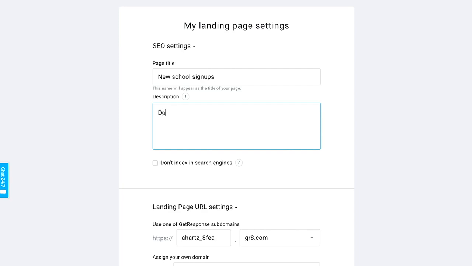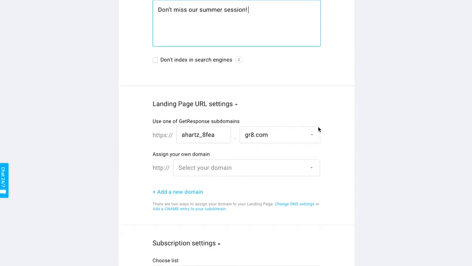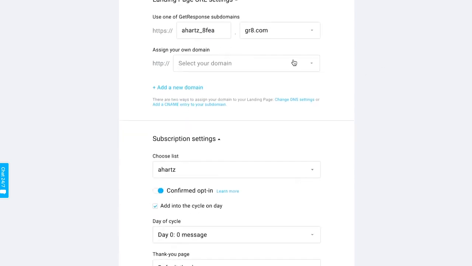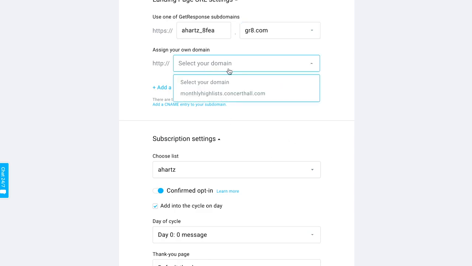So, don't miss our summer session. And you can see a bit more information here about what's helpful to put in the description. This is just for the interest of time, we'll move forward. And you set up the landing page URL settings. You can use a GetResponse subdomain if you don't have your own domain, or you don't want to use your own domain for this instance, or assign your own domain.